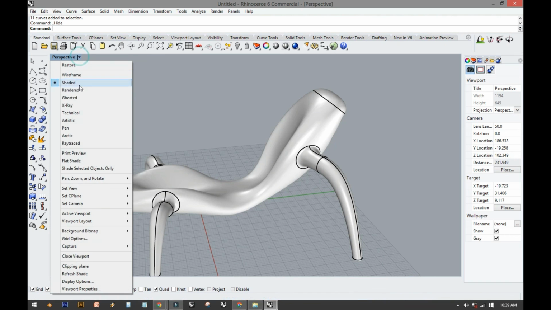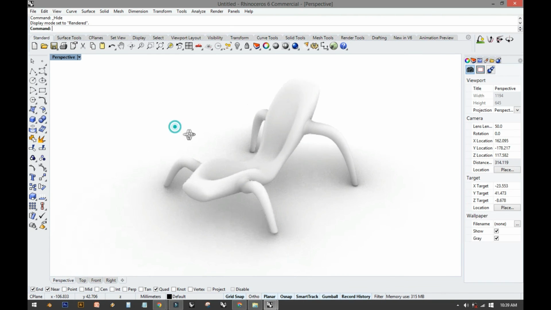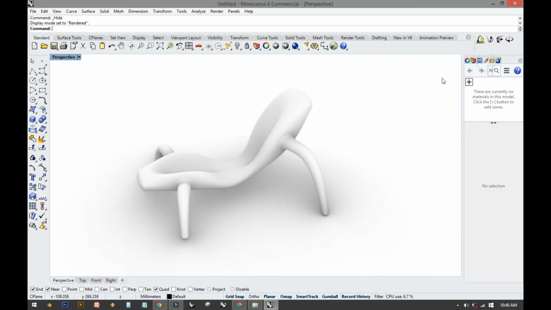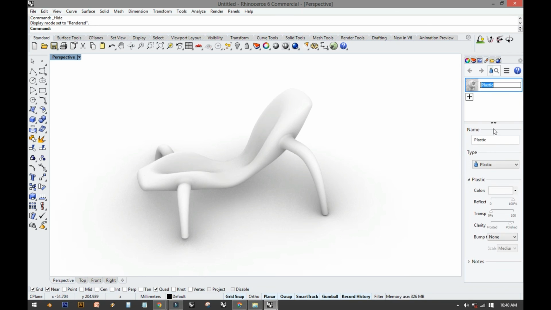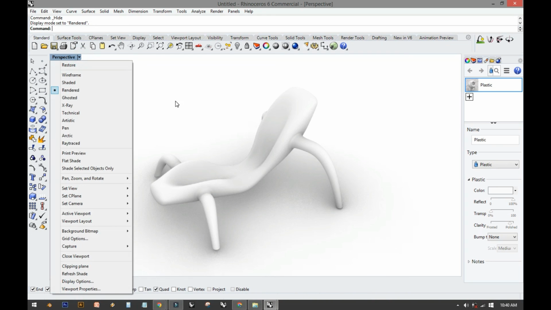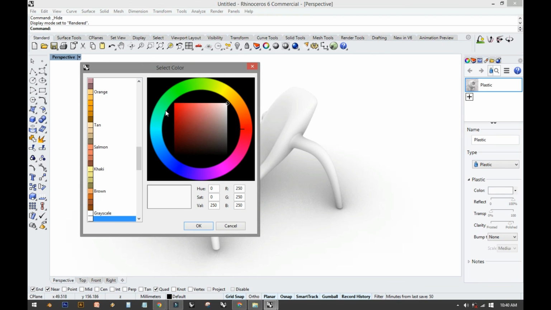Let's go to the render. Let's try to put some materials on it. This is how you can apply a material. We just put the plastic, which is very direct. This time we try to use the render preview. We selected the plastic, and then I will change the color maybe to red.